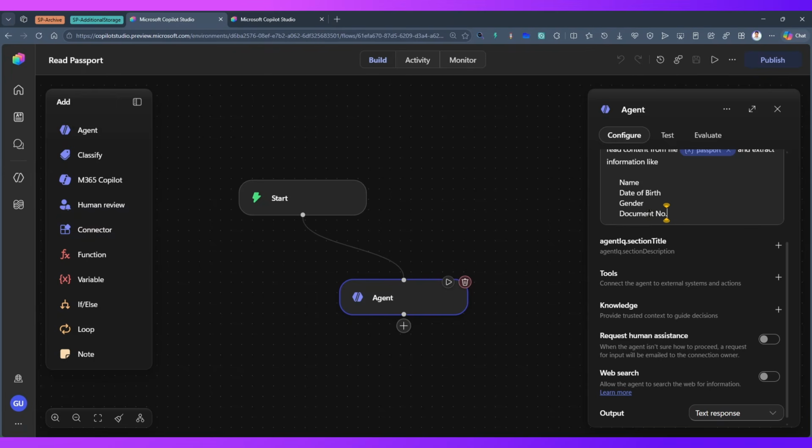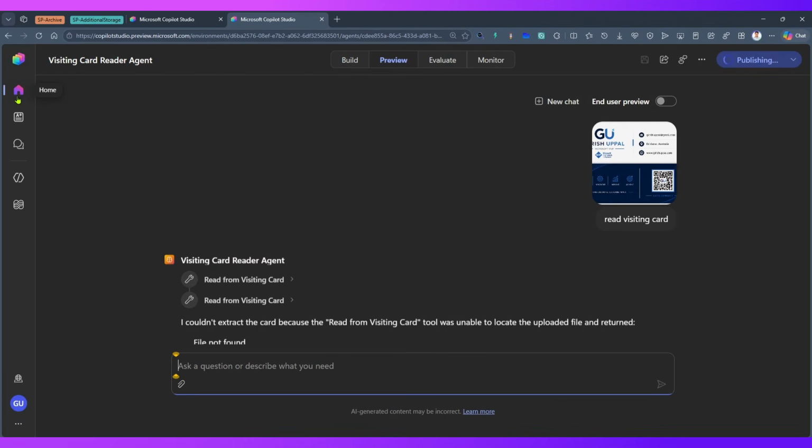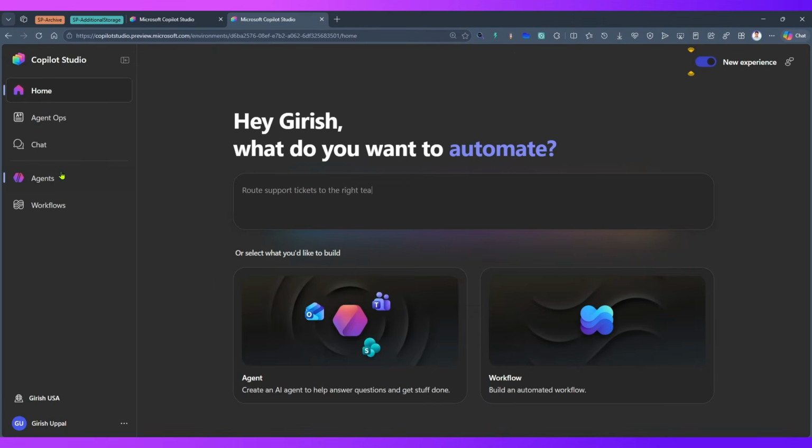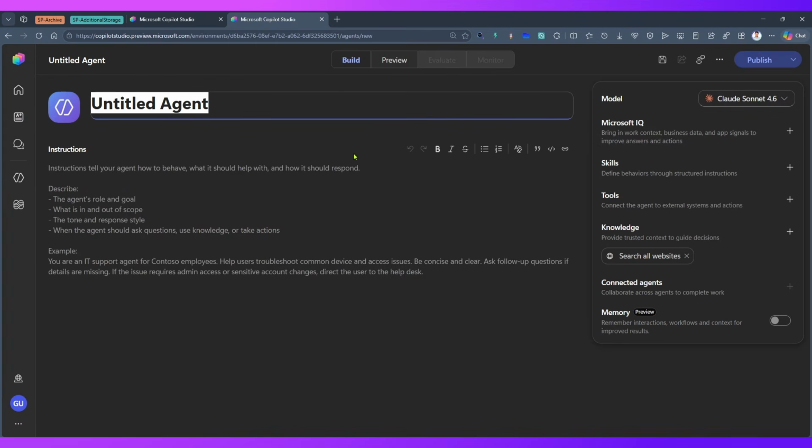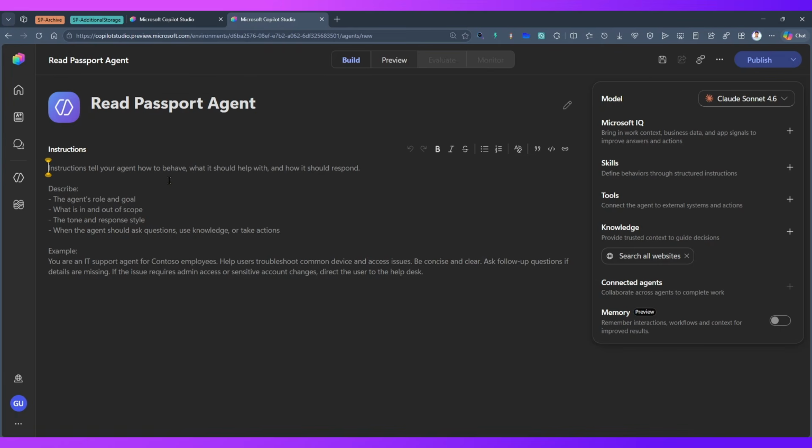So this is a simple use case. Now if you want to connect this to a Copilot Studio agent, you can go ahead and build an agent. I'll go here in Copilot Studio, go into agents, and click on new agent. Here I can create my agent and I'll call it a read passport agent. Here I can specify the instruction for what this agent does. And the workflow which I have created, I can use by clicking on tools over here.